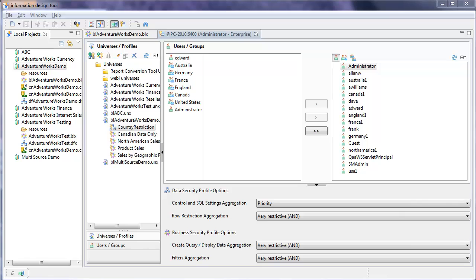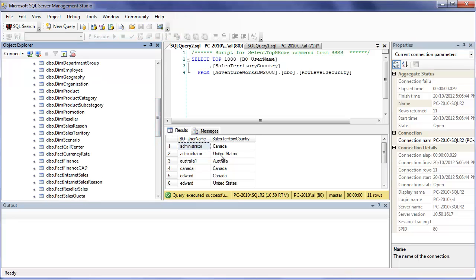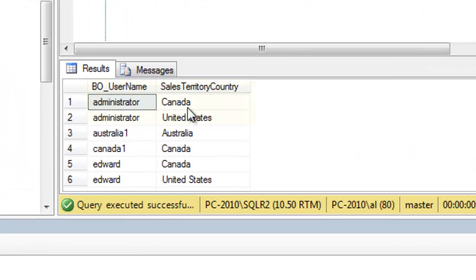So now we're going to add another element into the equation. In a previous video, I created a data security profile on country restriction. I suggest you have a look at that video to see how this was accomplished, but basically there is a row level security table in the database, and you assign a username and a country. So for example, administrator has access to Canada and United States.